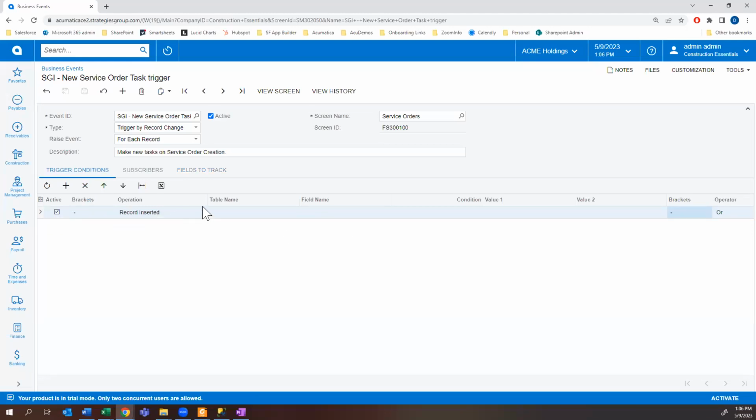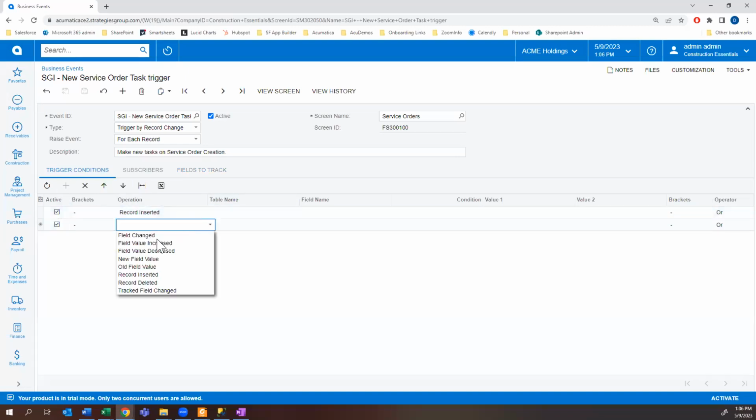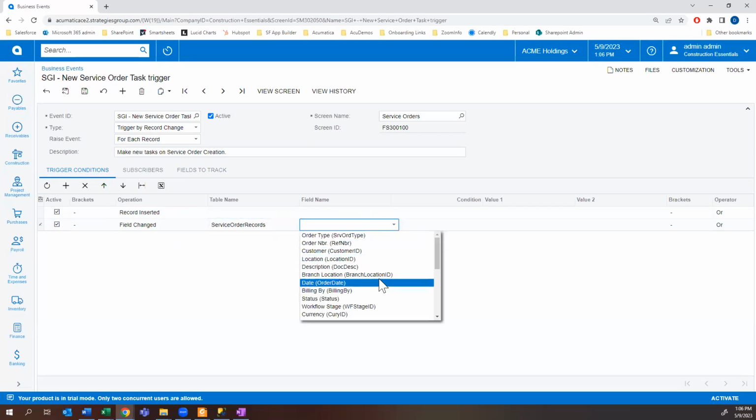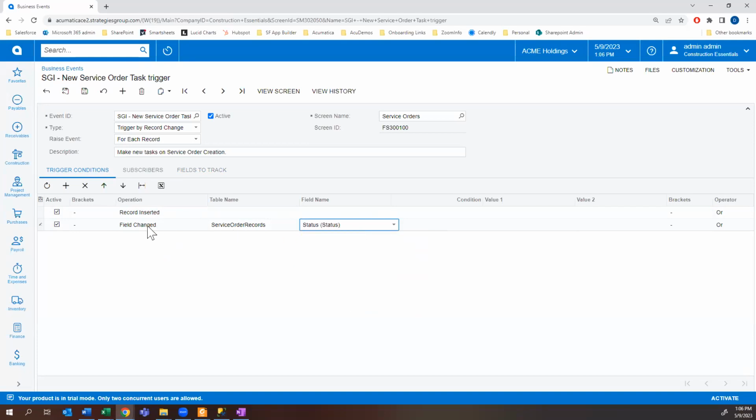You can build this to be really complex. You can use different tables in the system. So let's take a look at this. So maybe a field change on the service order. We want to look at, it could be a status, it could be a new project, but any update to the status, this would trigger. So there are some options in here. For us, it's just going to be a new service order.